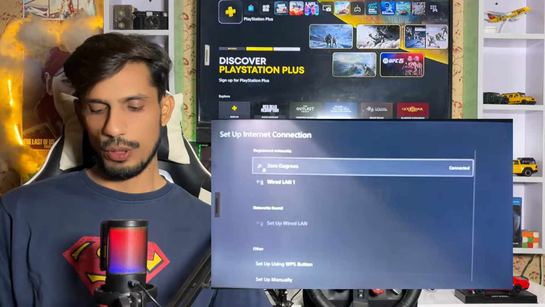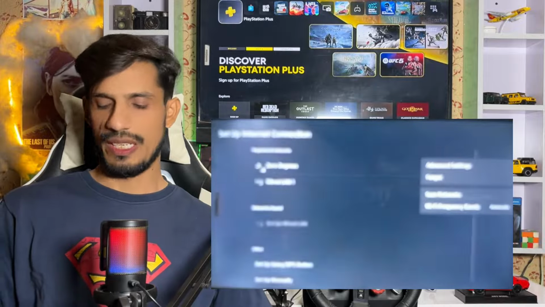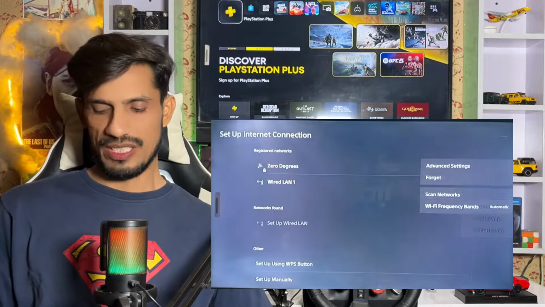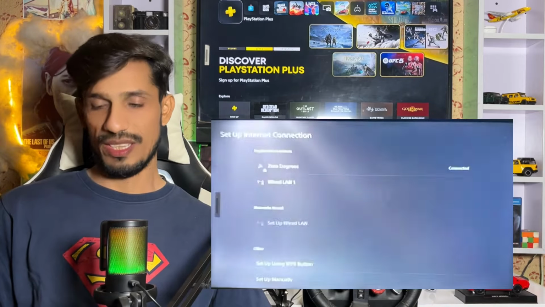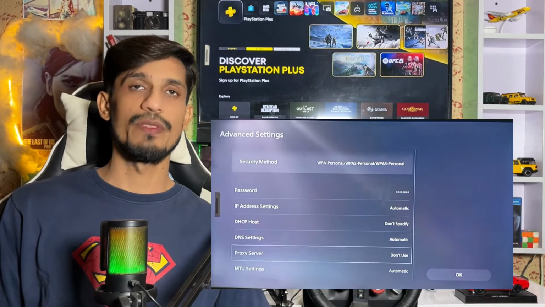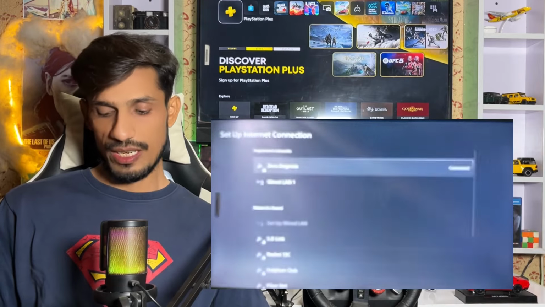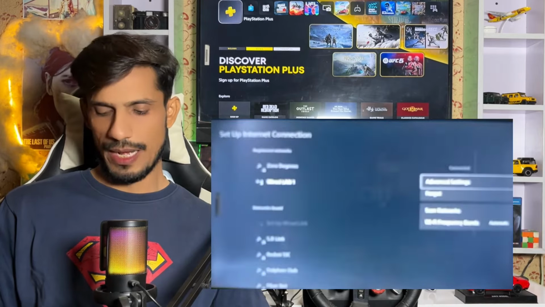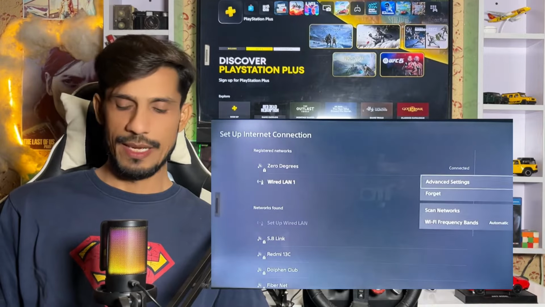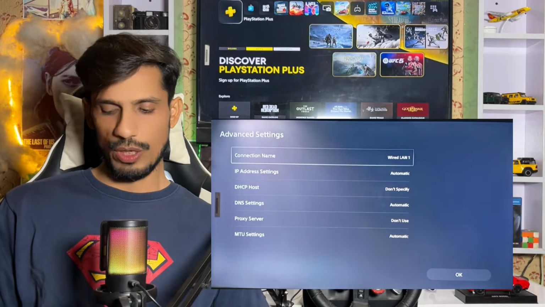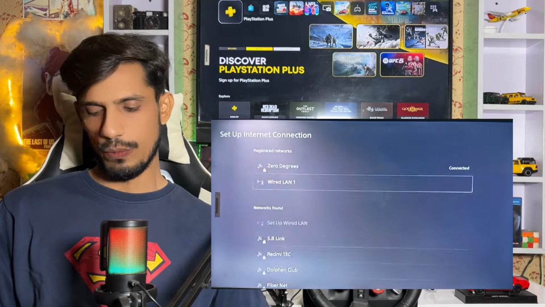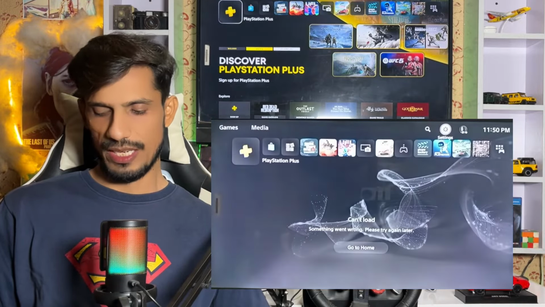So you must contact your local internet provider or set your own internet connection, frequency settings, go to the advanced settings, and check the DNS settings. Sometimes you're having a problem with the DNS. You can change the DNS manually also. And I'm going to suggest you use a wired LAN connected directly from the router to the PlayStation 5, and set up an internet connection and it will be good. So simply that's how you can fix this PSN network error, connection error.